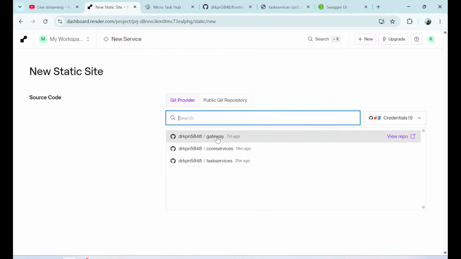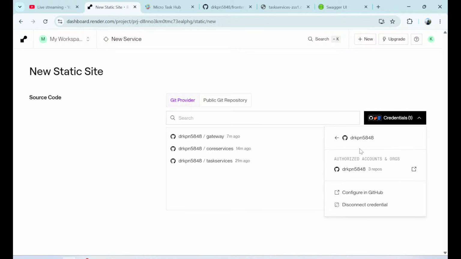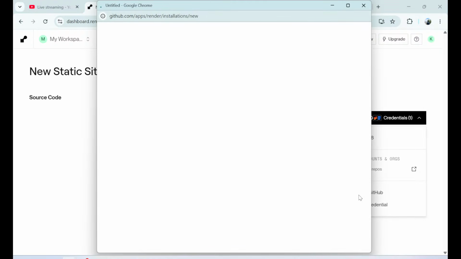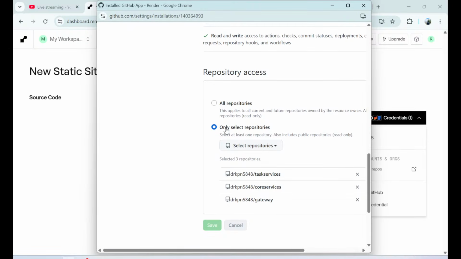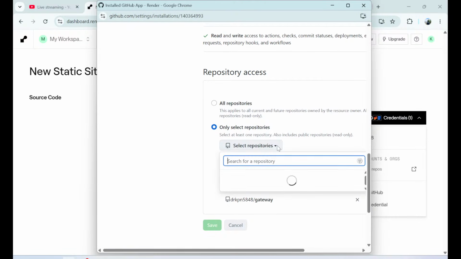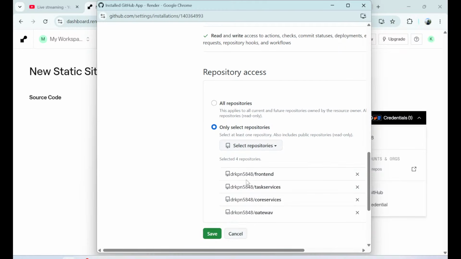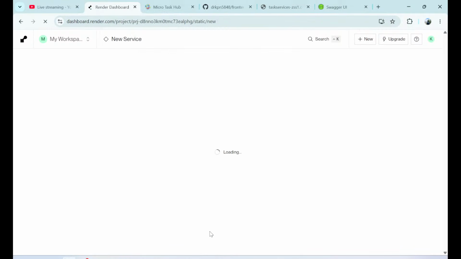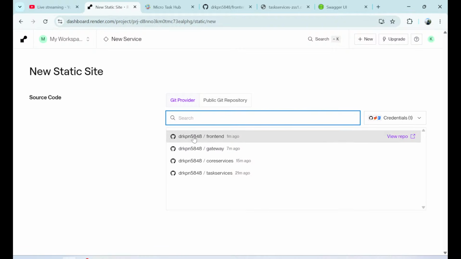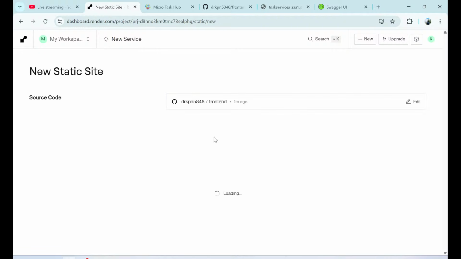Here the URL is not yet listed. So click on the Credentials button, then choose your username, click on Configure in GitHub and go to Repository access. Under Only select repositories, click on the drop-down and select the repository for the front end, then save. Then click on the repository link for the front end.